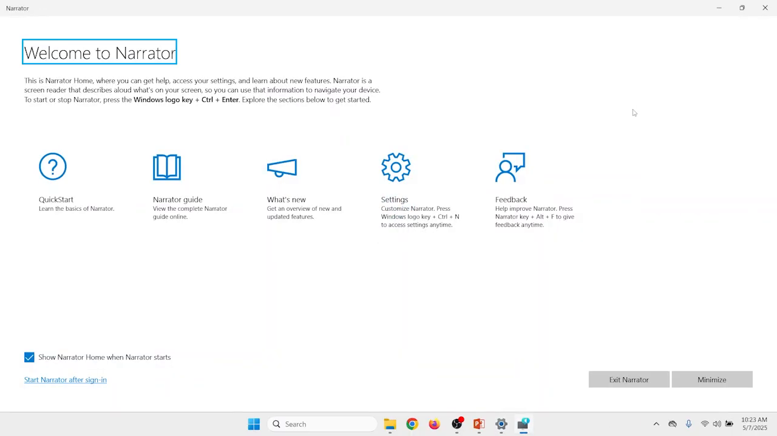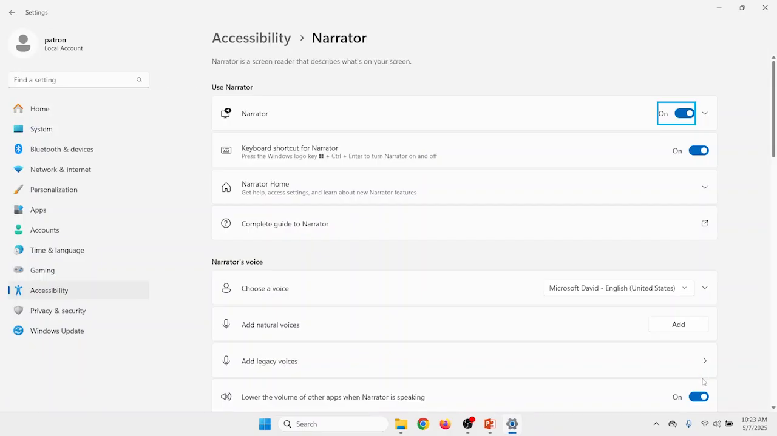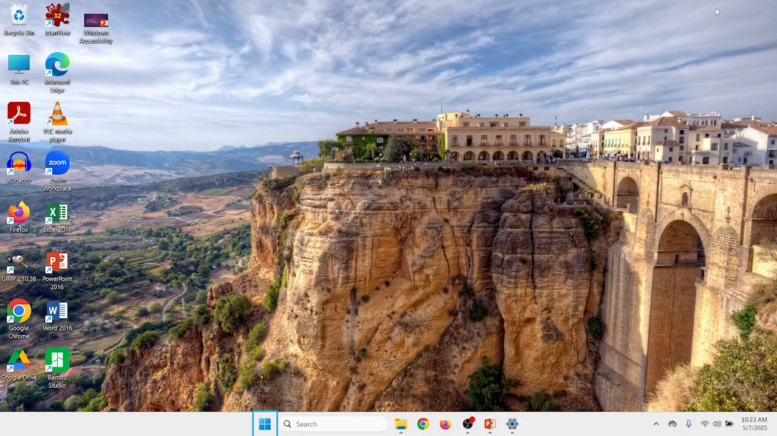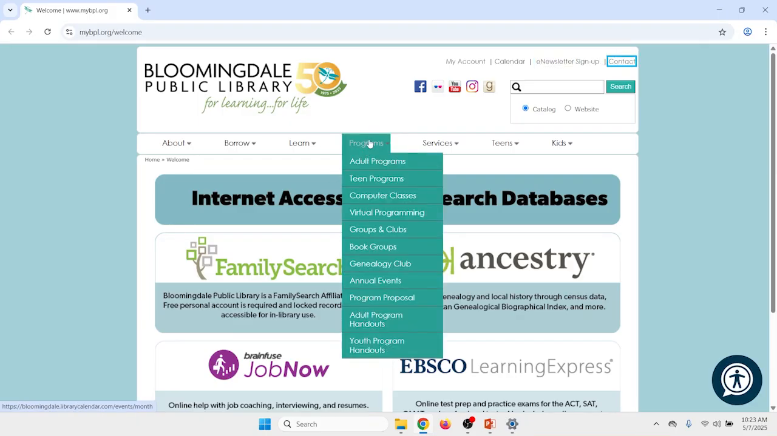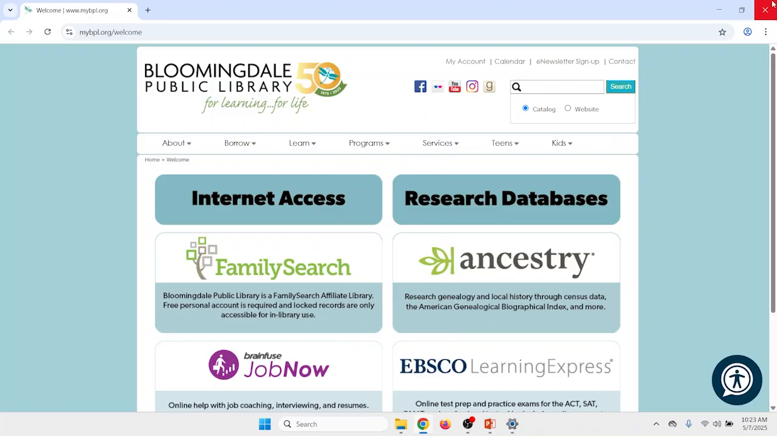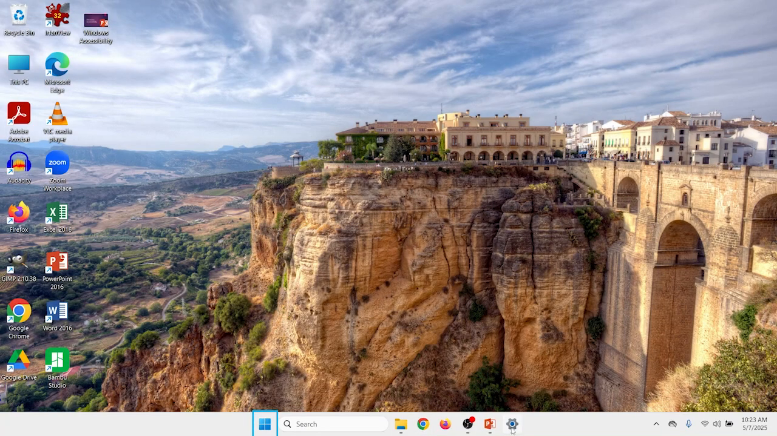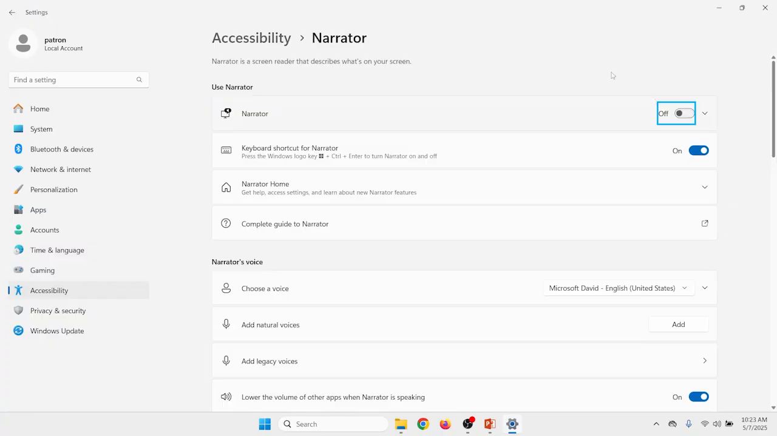Set scan. Narrator window heading level 1. Welcome to narrator. This is narrator home, where you can get help. Access settings window. Narrator. Toggle switch on. Scan off. Taskbar pane. Start. Button. Off. Scan. Home. Image. Link. My account link. Calendar link. E-newsletter sign up link. Contact edit. Button. Search options website. Radio button. Non-selected. 2 of 2. Taskbar pane. Scan off. Settings exiting narrator.